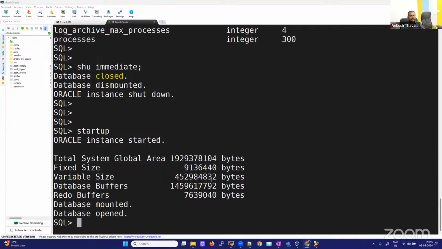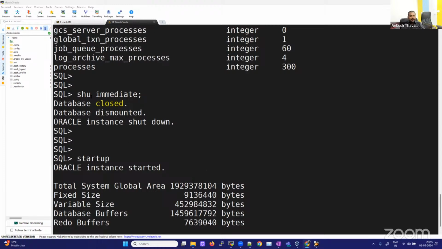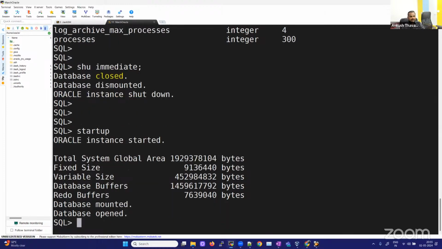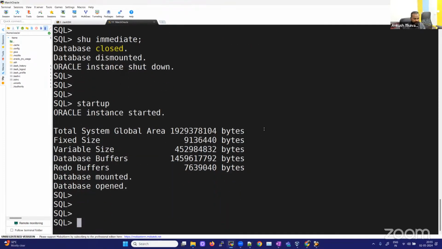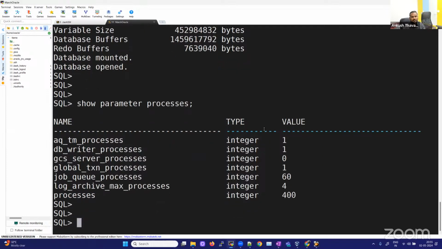What I did now is fire the shutdown immediate command, and I started my Oracle database. If I fire show parameter processes, how much can I see now? The 400 change is reflected. Your parameter has been changed from 300 to 400. Where can I see this 400? In which file can I see this 400 now?